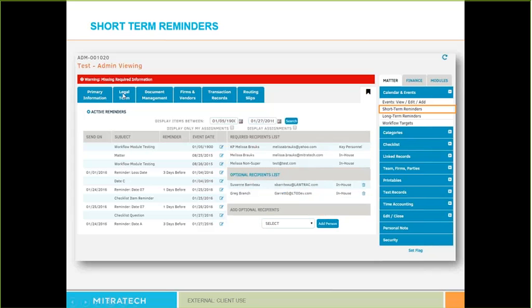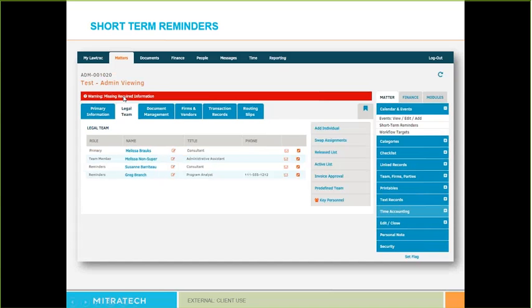I'm going to show you guys quickly what it would look like on the legal team page when you add optional recipients. So here you can see the in-house legal staff that is assigned to the matter that's receiving these reminders. And then if you add those optional recipients, they'll be added here with the role of reminder on the matter.